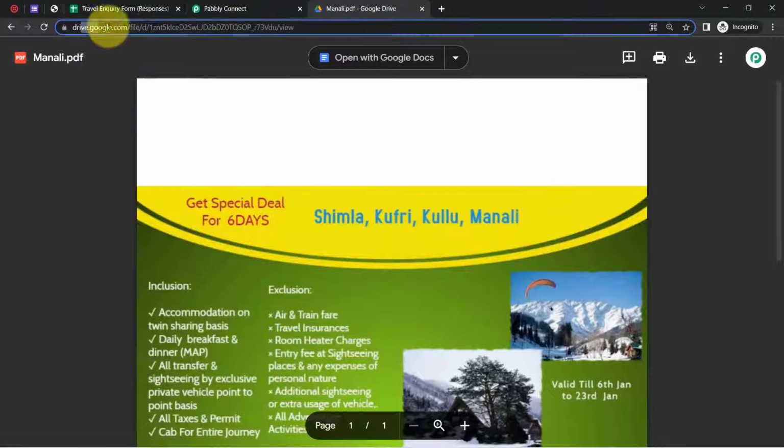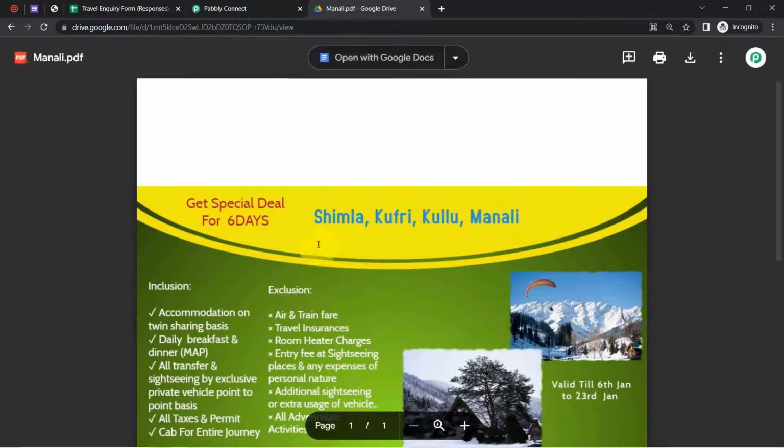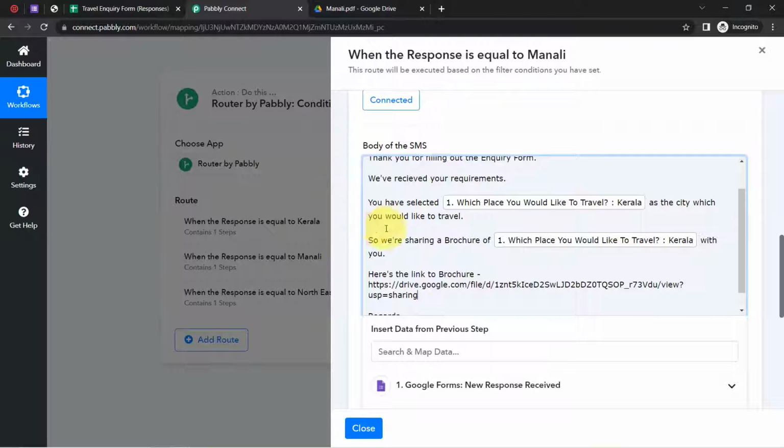Currently I am adding the drive link, but it is not compulsory. You can add any type of PDF links along with your SMS. So this is the brochure of Manali. As I have told you, we are sharing the brochure of Manali. Along with this, it is also for Shimla, Kufri, Kullu, Manali. Coming back to Pabbly Connect, here I have replaced all the things.